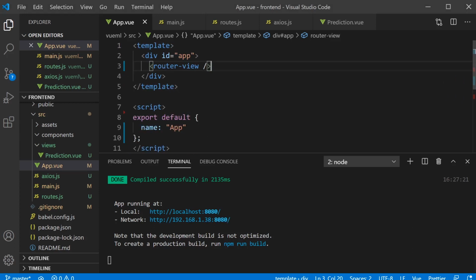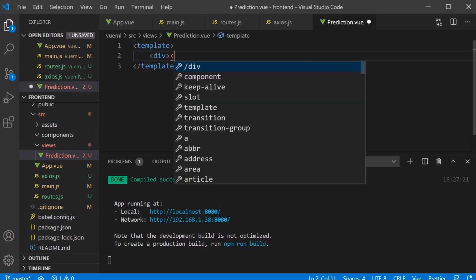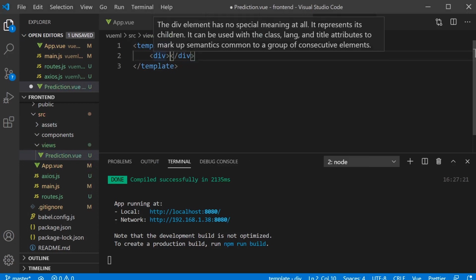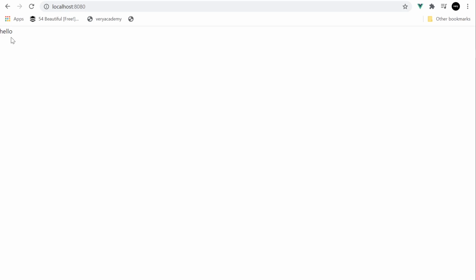And let's just create something on our prediction file. So here we're going to create a quick template, just so we can see something on the screen. So I just save that. Let's just head back into our server, and you can see it says hello. So everything is now connected nicely. So now we can move ahead and start thinking about consuming our Flask API.